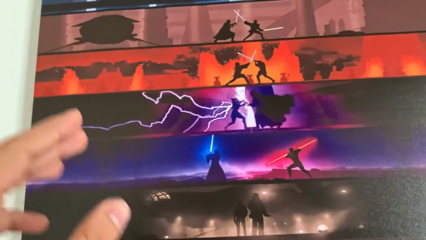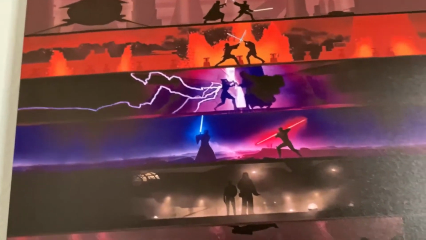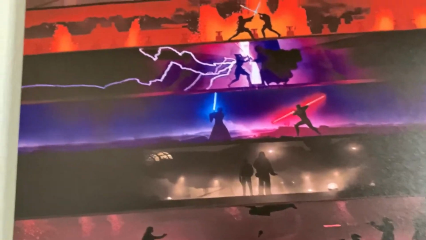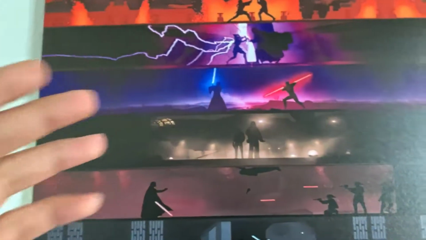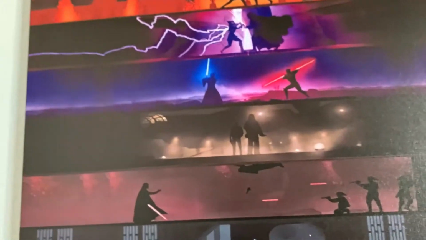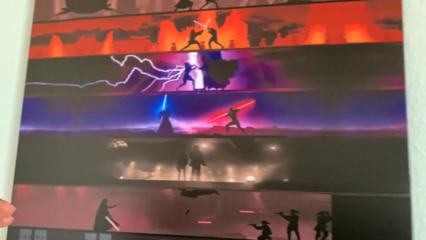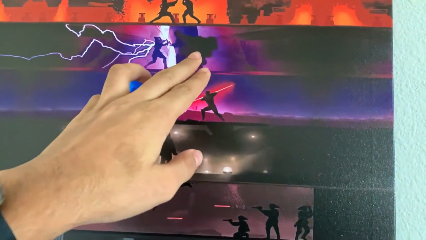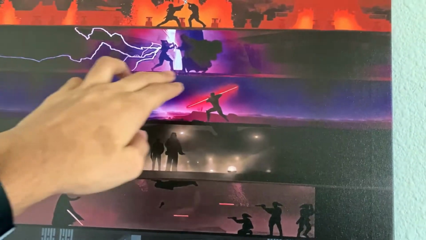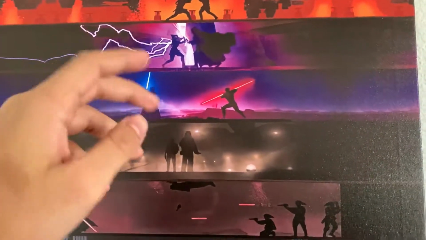The next one, we obviously got Ahsoka versus Vader in Star Wars Rebels. If you guys haven't seen Star Wars Rebels, I honestly think you should. It has kind of a slow start, but in my opinion, there are a lot of really cool moments in that series. You should definitely watch Star Wars Rebels if you haven't already. So we got Ahsoka versus Vader right over here. This is really cool, Master and Apprentice.